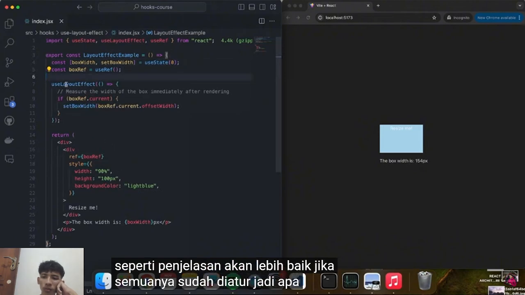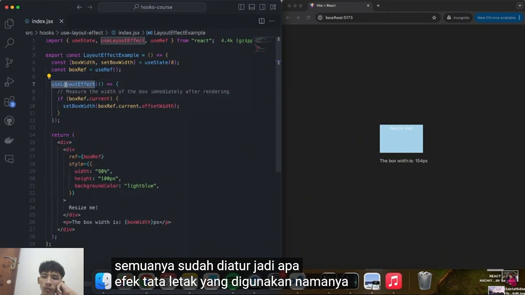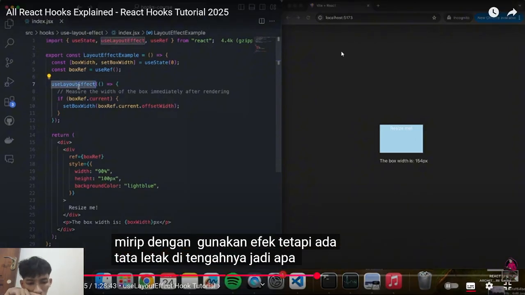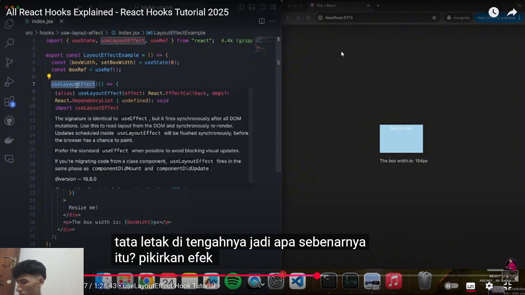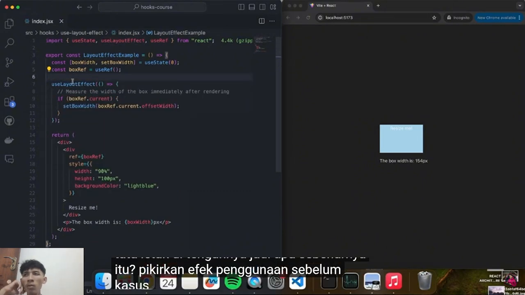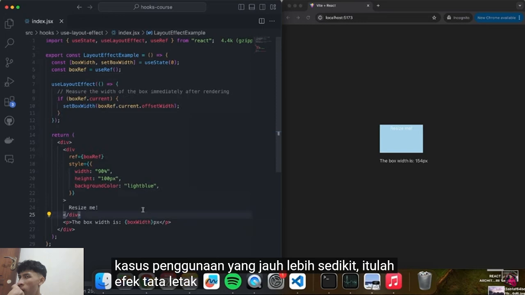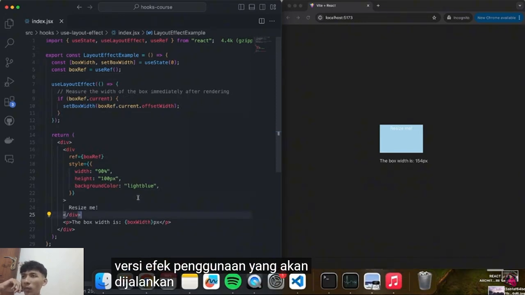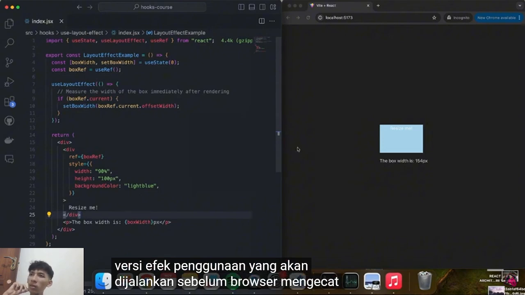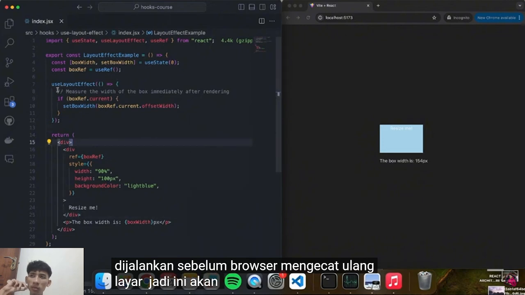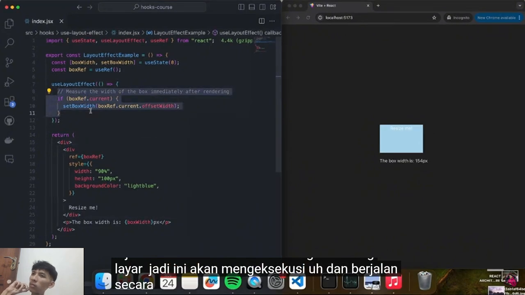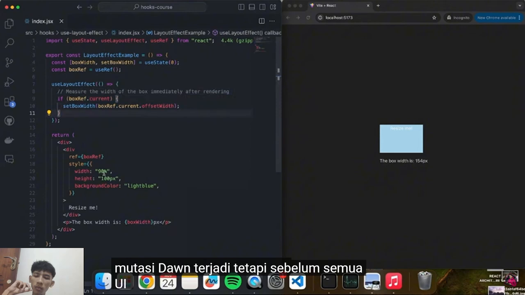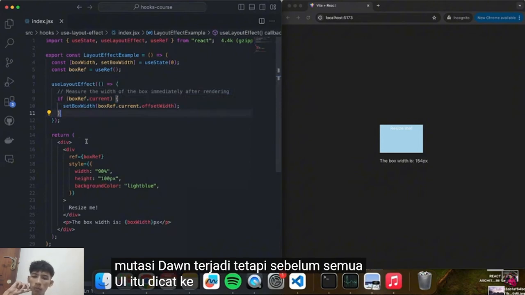So, what is the useLayoutEffect? Its name is very similar to the useEffect, but there's a layout in the middle. So, what exactly is it? Well, think of a useEffect, but for way less use cases. That's what the useLayoutEffect actually is. It's basically a version of the useEffect that will execute before the browser repaints the screen. So it will execute and run synchronously after all of the DOM mutations that occur, but before all of that UI is painted into the screen of the user.